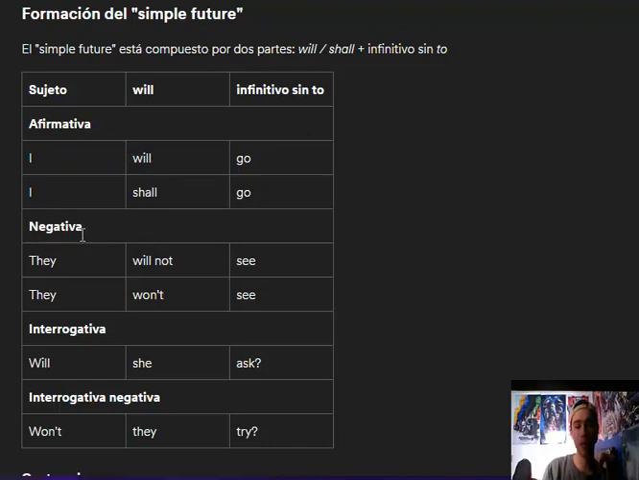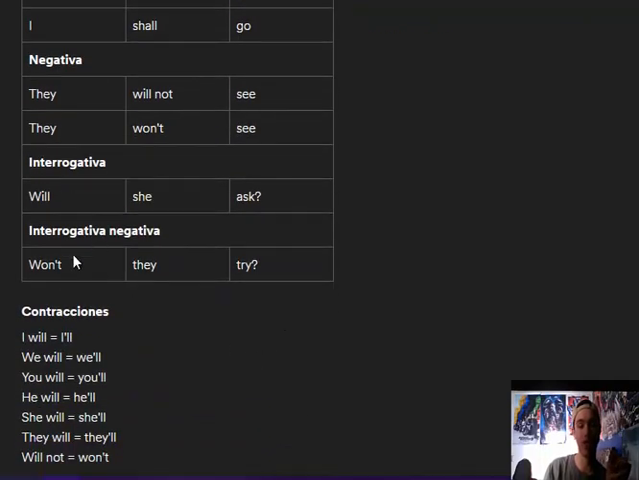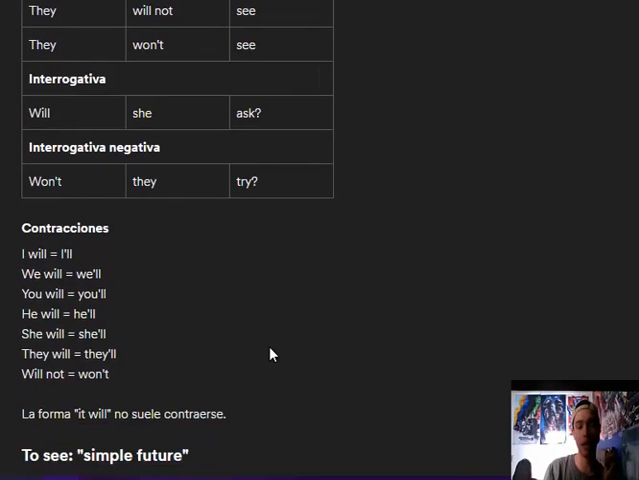In the negative form, we have the subject, the will, with the not or the contraction won't, and the verb. So we have they won't see. And in the interrogative form, we have the same structure. We use first will, then the subject, and then the verb. So we have will she ask? Or in the interrogative negative, we have won't, that is the contraction of will and not, and the subject and the verb. Won't they try?